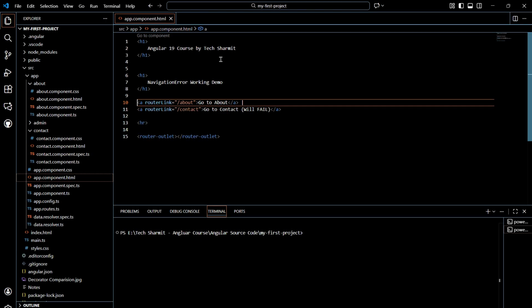The first link will help us navigate to the about route. So whenever the user clicks on about, it will take them to the about component. Similarly, we have a second link which is helping us go to contact, but in this case it will fail.